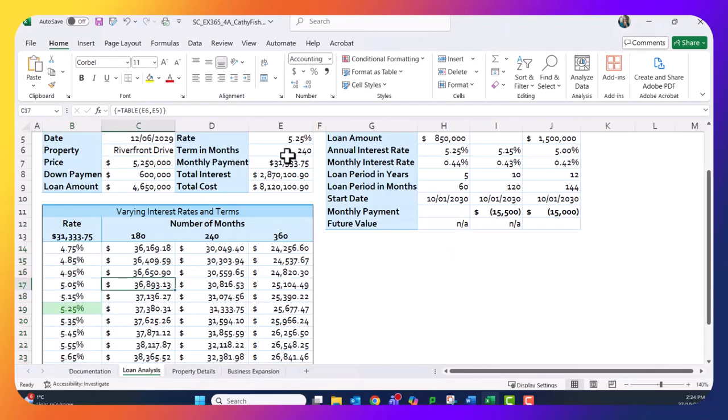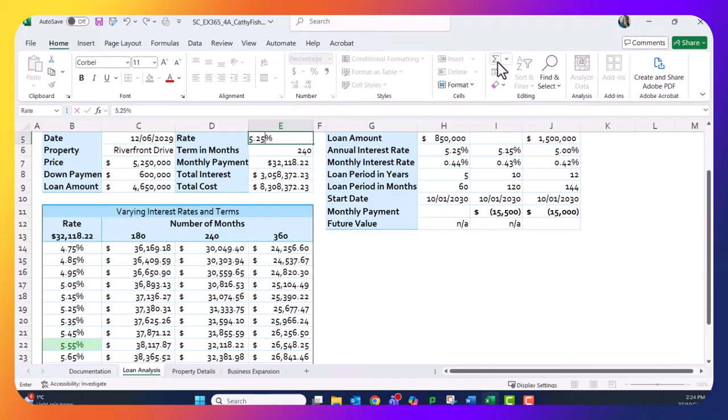So now if this changes to say 5.55, it would change the conditional formatting right down here to say, okay, that's the one we're working on. So go back, 5.25, I'll put that back in. Okay. So we just want to do some color stuff.